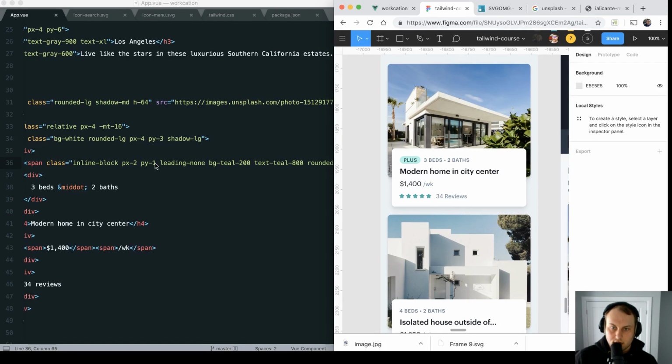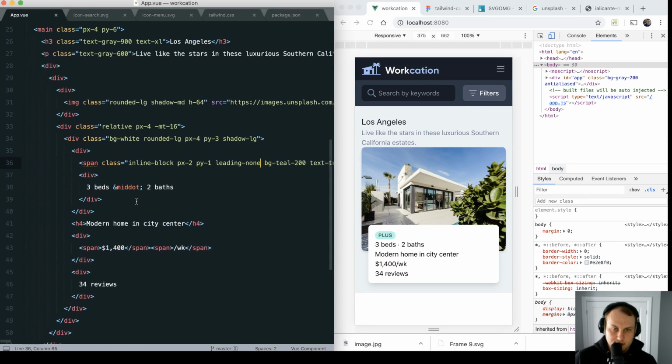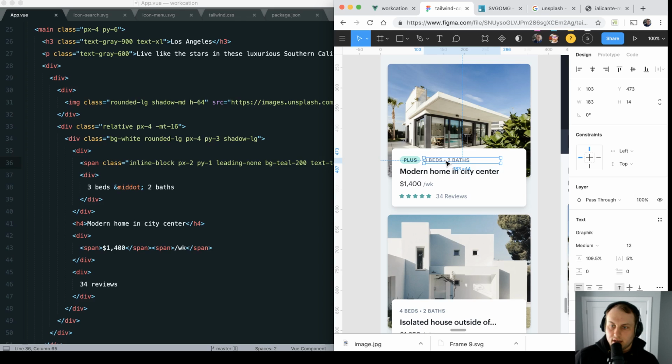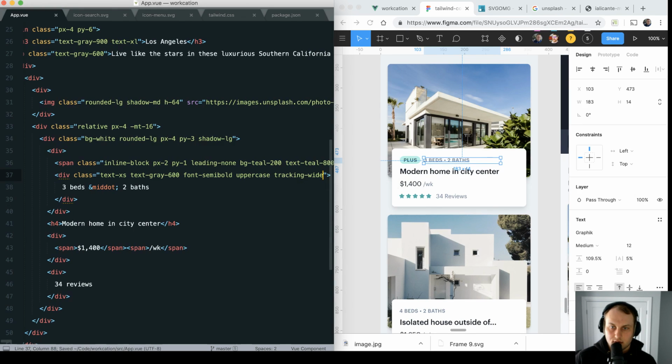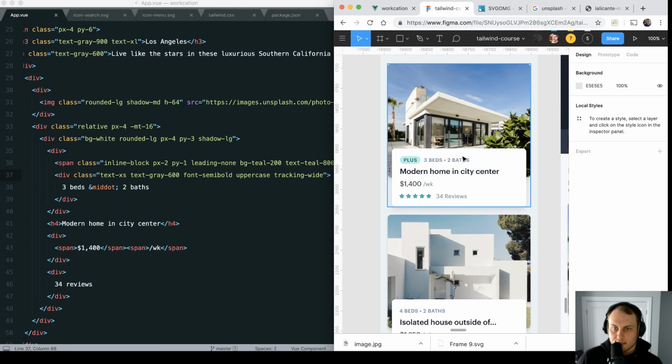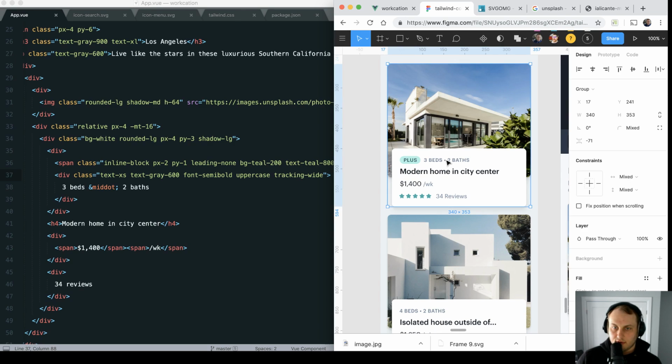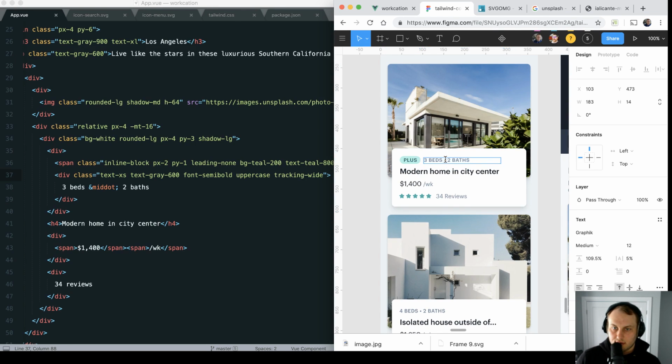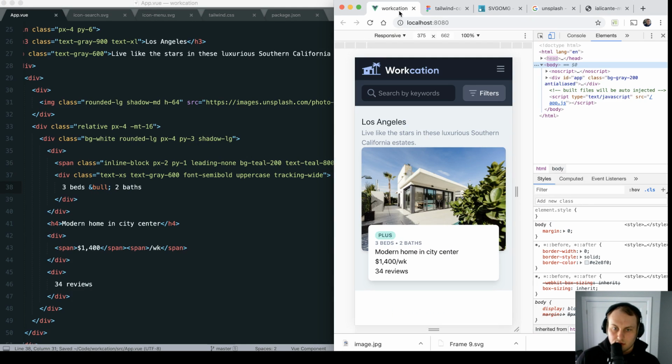Okay, so we'll do the 3 beds, 2 baths thing. What do we got here? Still extra small, gray 600. Text XS, text gray 600. Font, we'll go semi-bold since we're converting that. Also, it needs to be uppercase. Tracking wide. Is there another HTML entity for a fatter bullet? It's just BULL. Is that the fatter one? Yeah, okay, that's what we want.